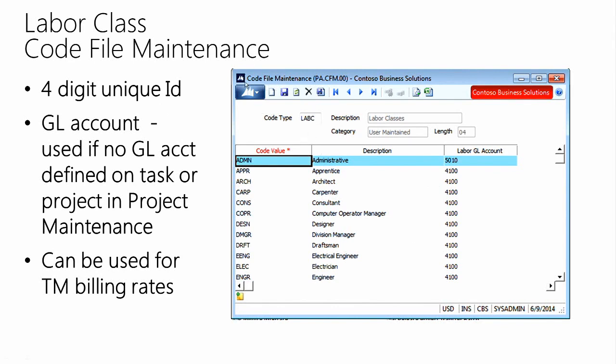We've seen this screen before. I don't know if you recall, but when we set up our validation for our project in a previous session, we could see that it used the code file to define those possible value lists. So this is an example of a system-defined code file that we also need to edit and maintain.